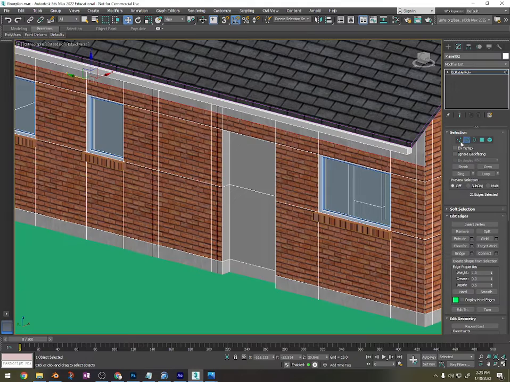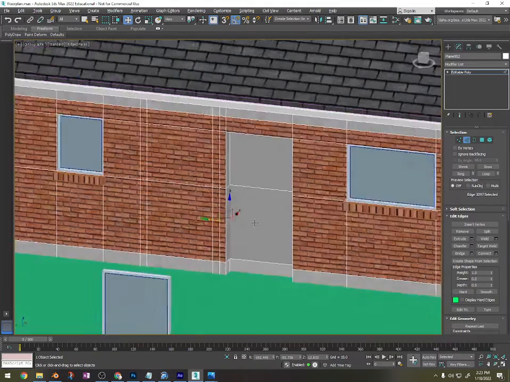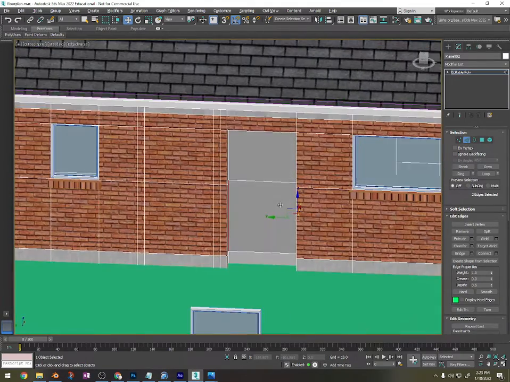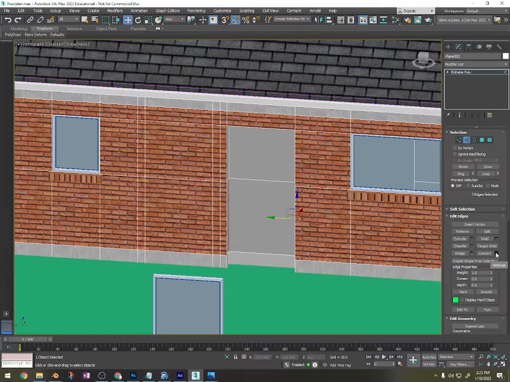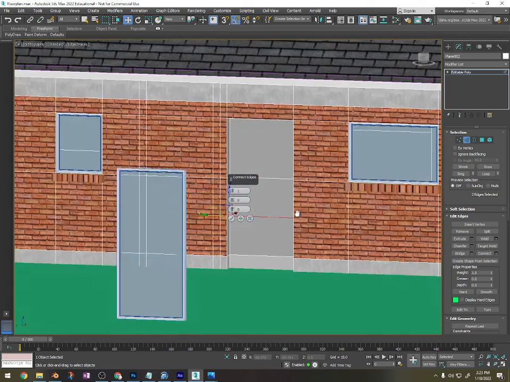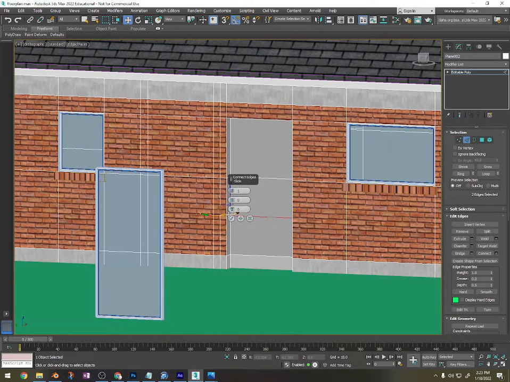Okay, so now I'm going to go back to here. I'm going to press 2 for vertex mode. I'm going to select this edge, and I'm going to select this edge, and I'm going to connect. I'm going to hit the settings box next to connect, and I'm going to right click on these arrows to reset that back to 0, and I'm going to line this up somewhere in here.